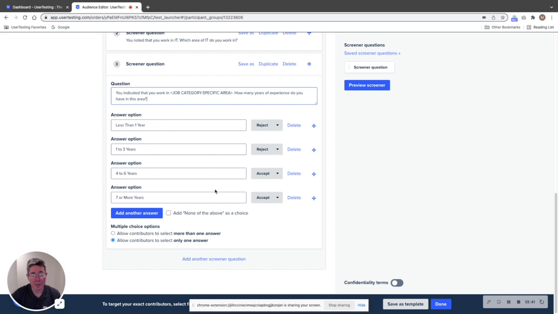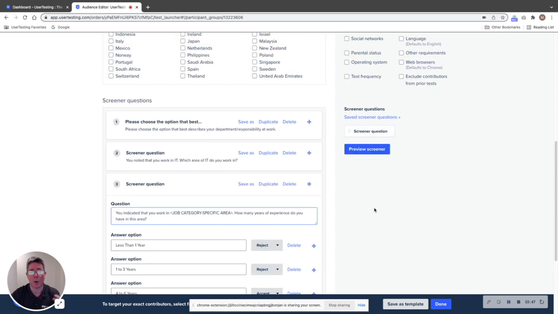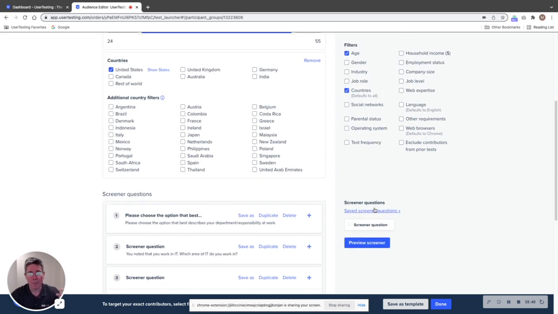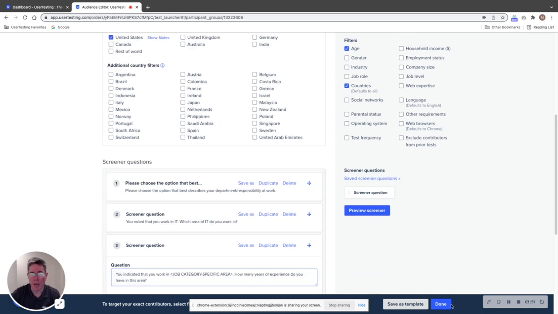And in this case, I already have this one filled out that I want 4 years to 6 or 7 or more years of experience. I want people who are experts, assuming, of course, that that's the amount of experience required for the job.